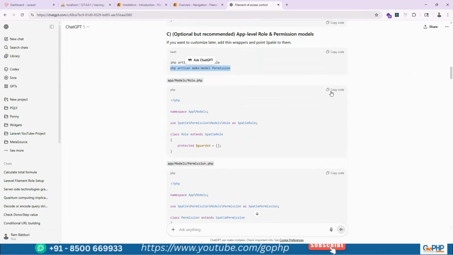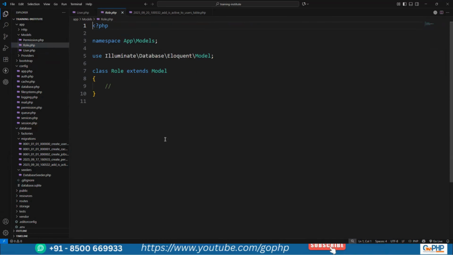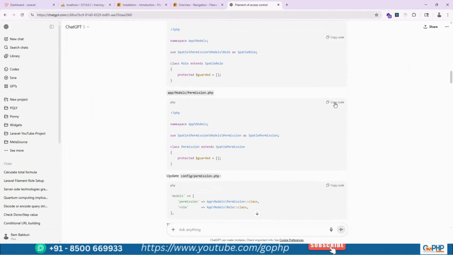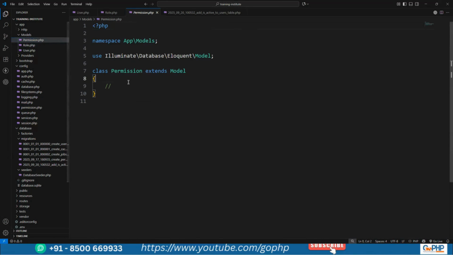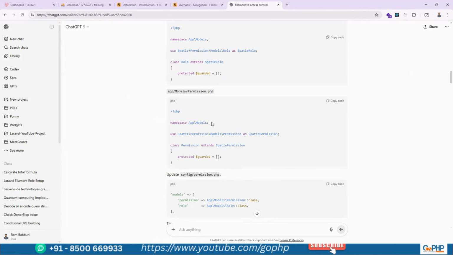This is the code we have to add in the role model. Open the role model, just remove all this, and copy this code. In the same way, copy the code which is related to the permission model. Open the permission model.php, remove the existing code, and add the new code. So we did the models created.